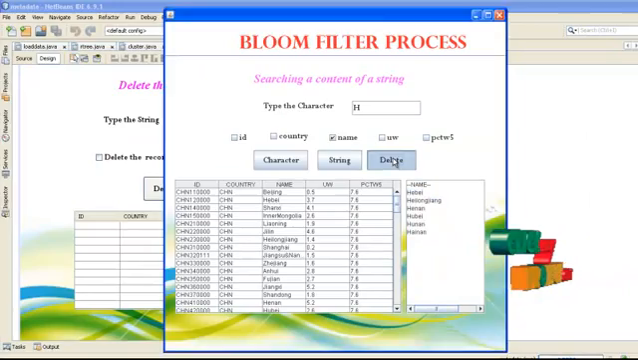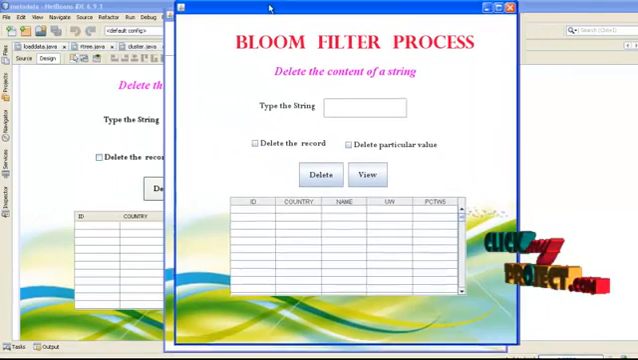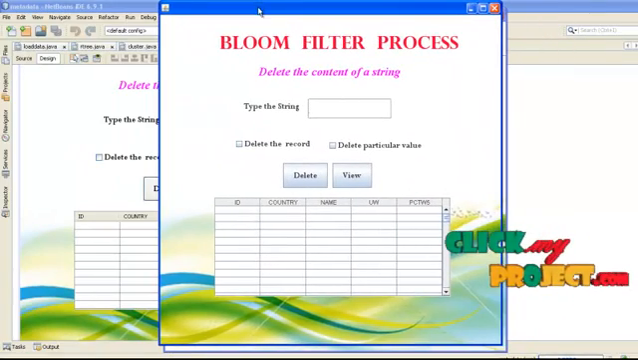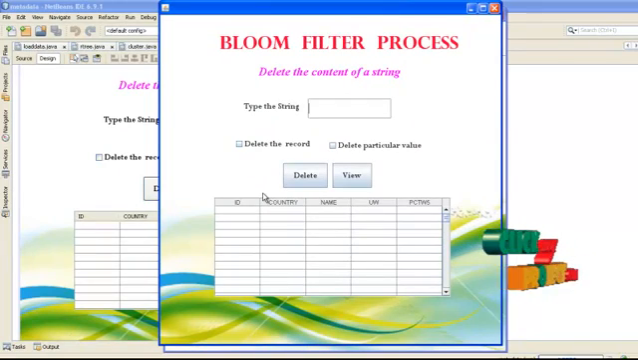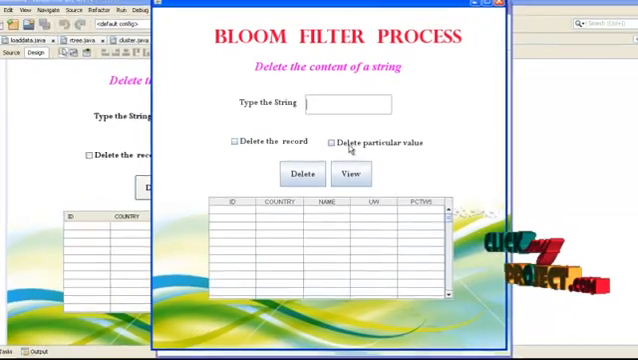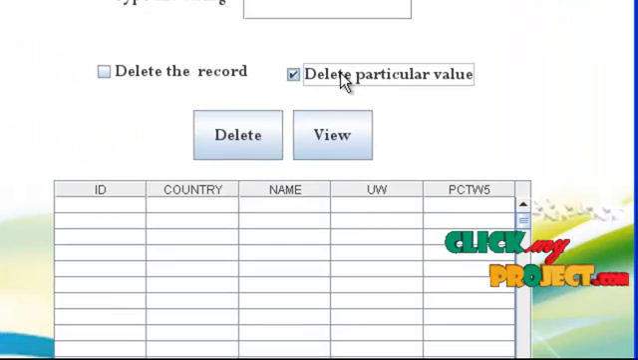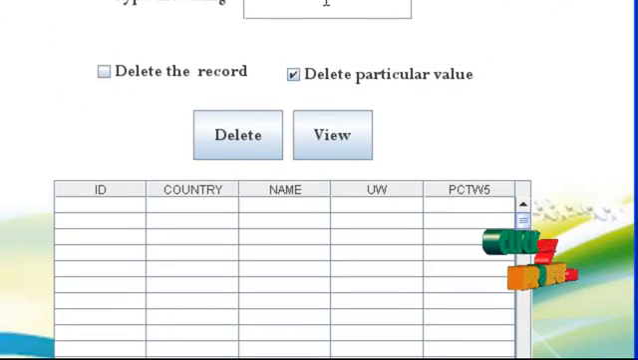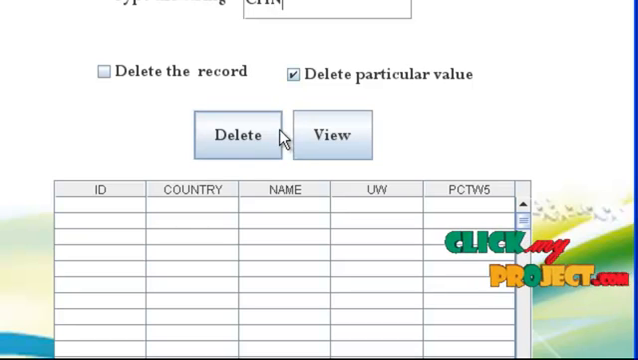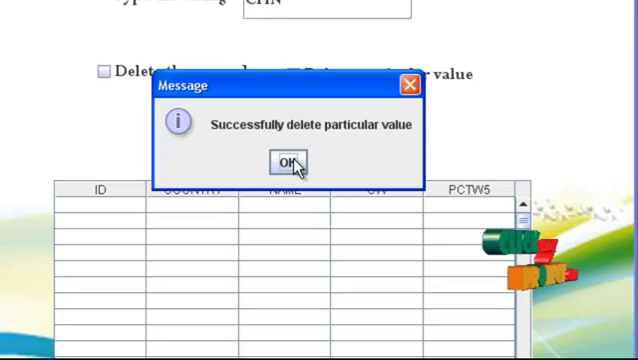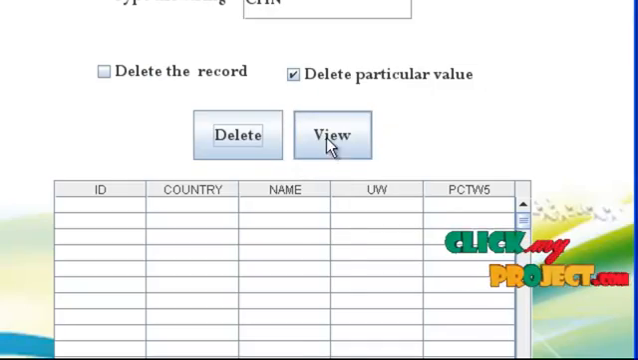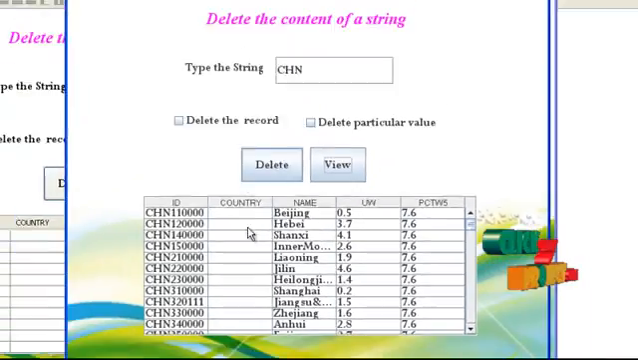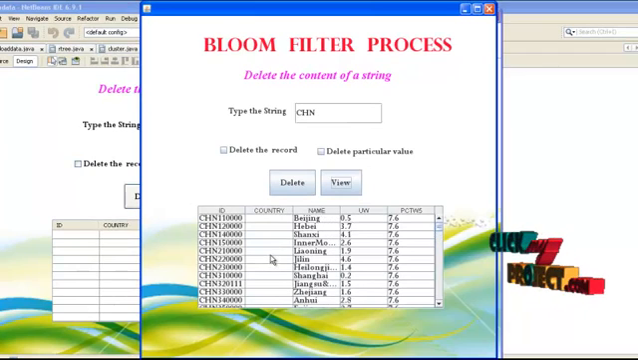Next click delete. The next form is opened. Here the deleting is done according to record wise or particular value wise. I choose particular value and give one string and click delete. The message that the particular value was successfully deleted is displayed, and click view. So the particular value is deleted.